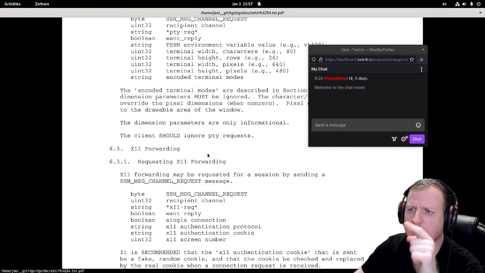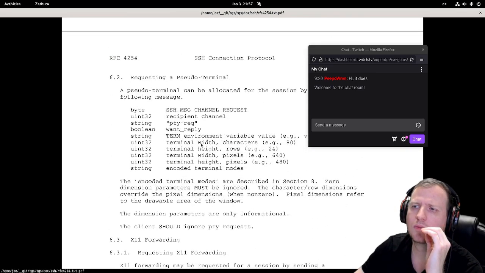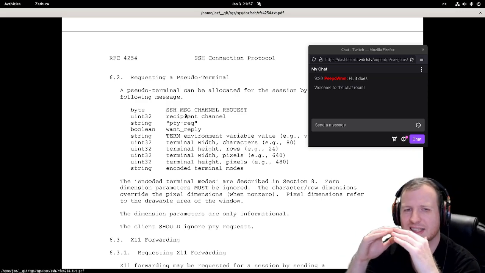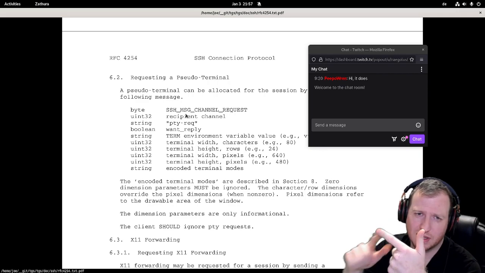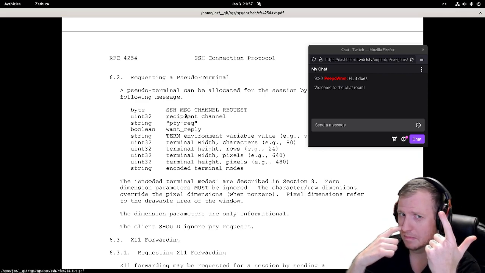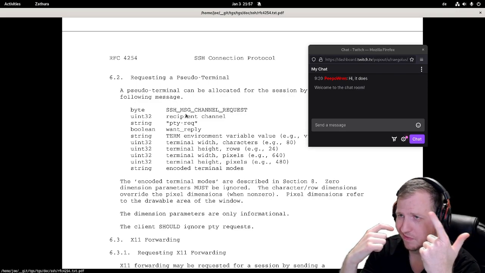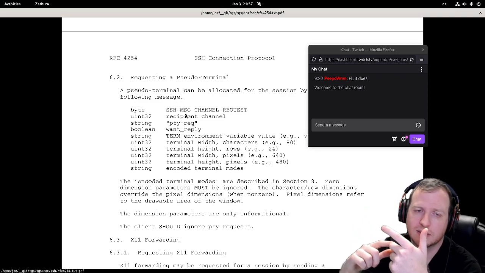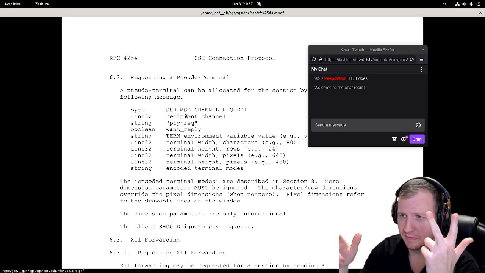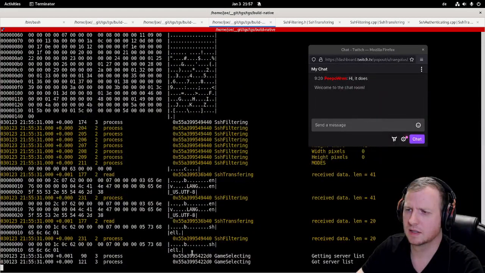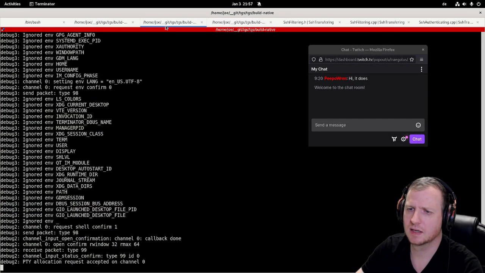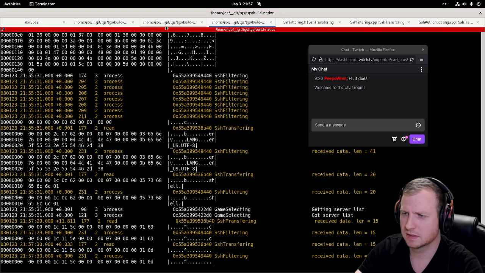But we have a terminal, so it's in multiple stages. At first we get the session, then we have a terminal, then we get some environments, as we can see here, environment requests. I think I cannot... Oh, yes. Cool.